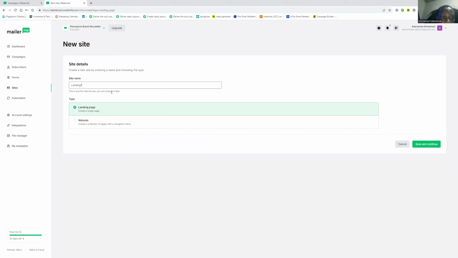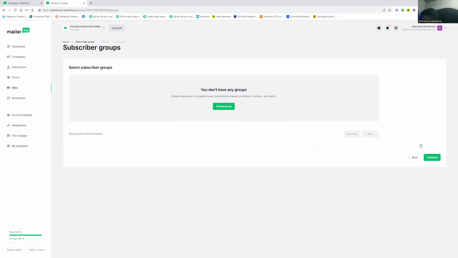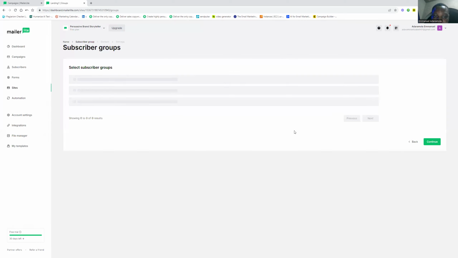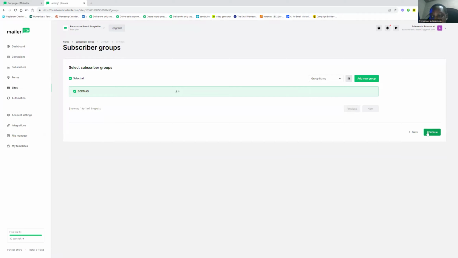So this is just for internal use. You can save it later. Now, are you creating a collection of pages with a navigation menu or just a landing page? So let's see if I continue. We don't have any group, so we can just create a group if we want. Let's just say I'm board match. So let's just create that and continue.